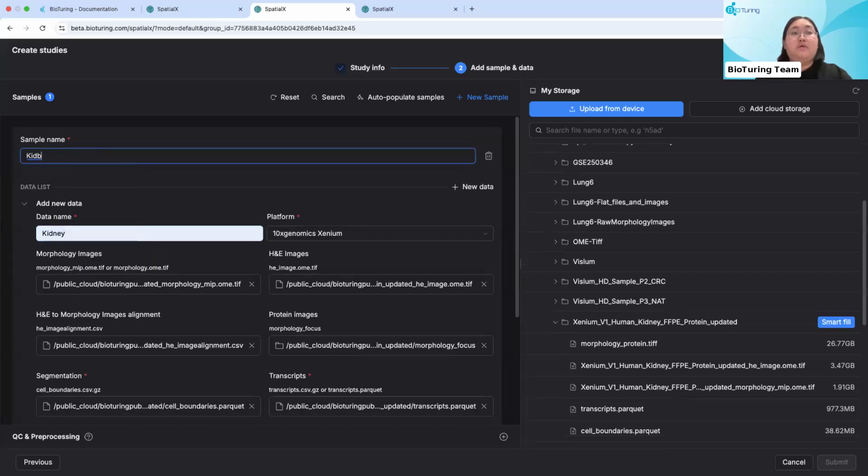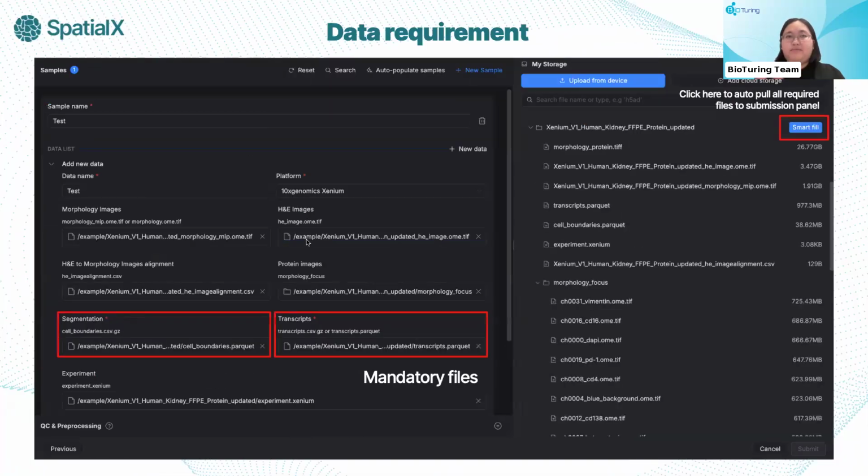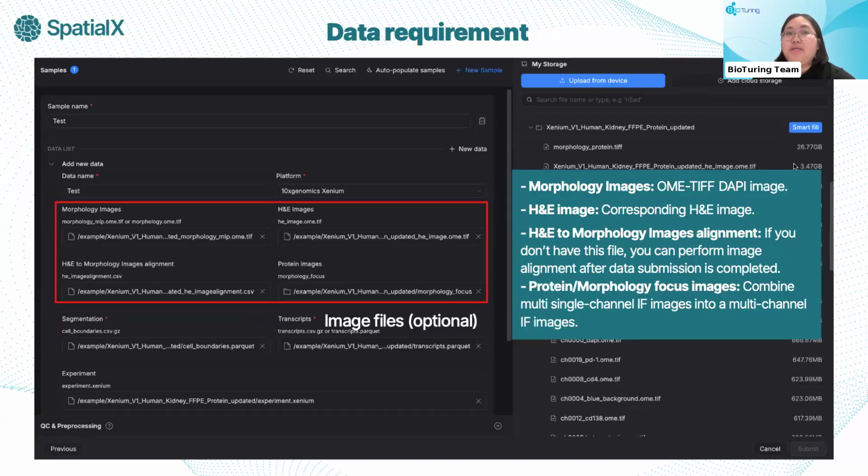Okay. So before we move on, I want to share with you some specific tips about the data submission for Xenium. As you can see in the submission panel, there are two mandatory files. They are the segmentation and the transcript files. And of course, you can click the Smart Fill button to auto-pull all the required files to the submission panel.